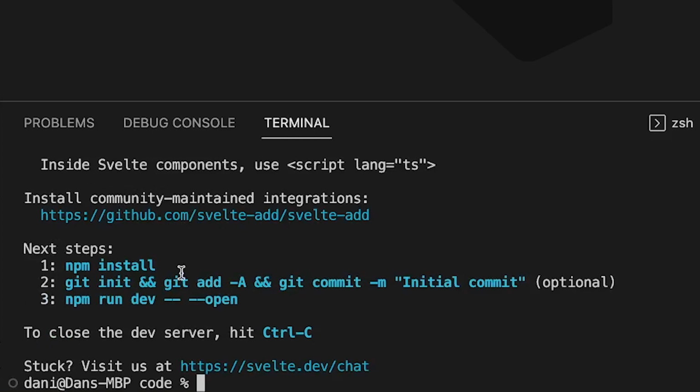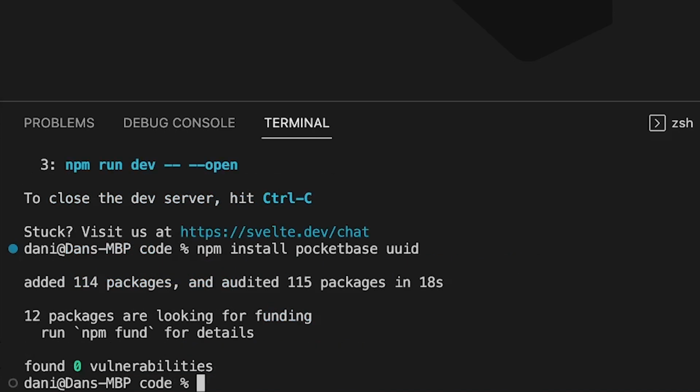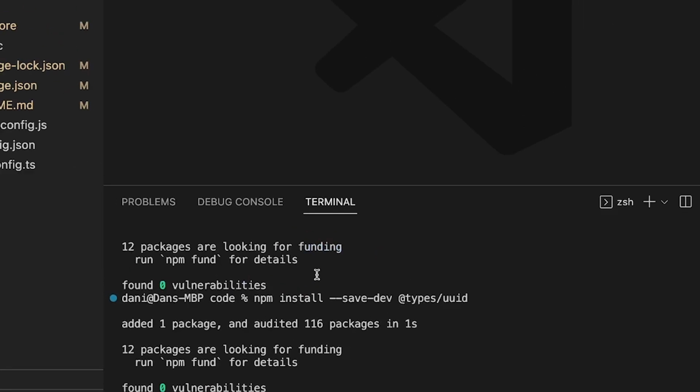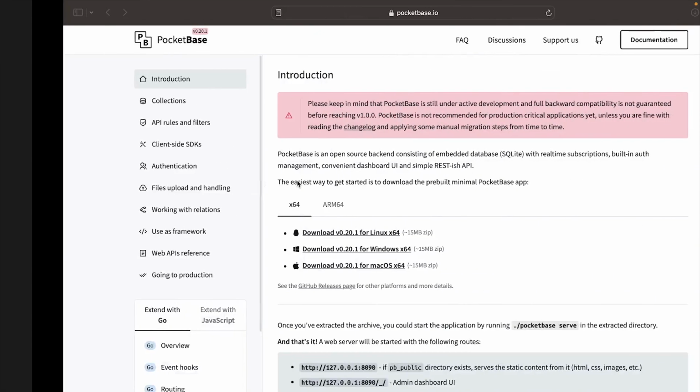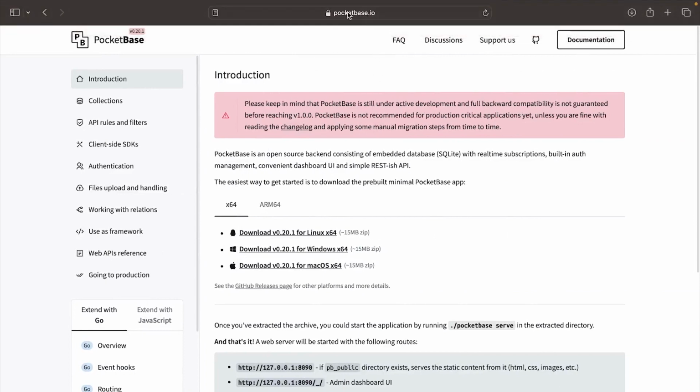First dependencies are going to be Pocketbase, so npm install Pocketbase and uuid. Once those are done installing, run the command npm install --save-dev to flag it as a dev dependency, @types/uuid. Once those are done installing, close the terminal and go over to the Pocketbase docs.